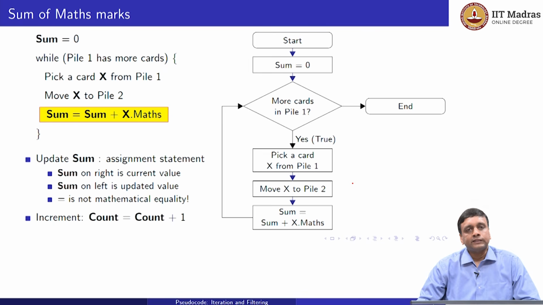Now in this notation, what we had written earlier as increment count is also an assignment. We say take the current value of count, add 1 to it, so count plus 1, and take this expression and update count with this value.